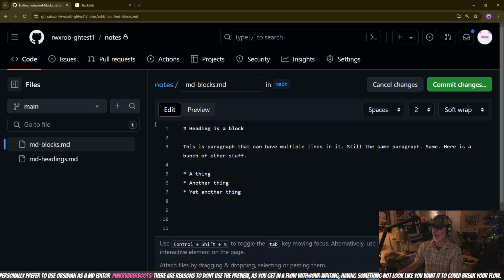Let's go back to our GitHub. Don't use the previews. You can interfere with your writing, having something not look like you want it to be.